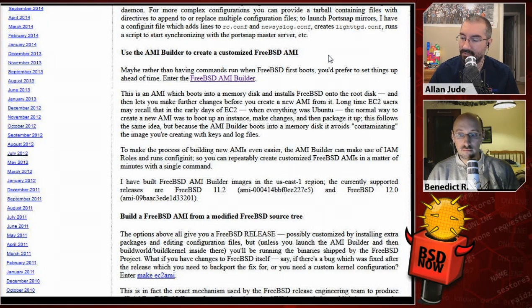But the problem with AMIs is as part of the first boot, it does things like generate an SSH key. You don't want all of your AWS machines to have the same SSH key. No. And so fixing that manually is a pain. So there's the AMI Builder AMI.